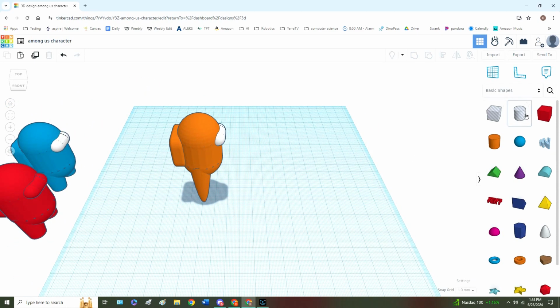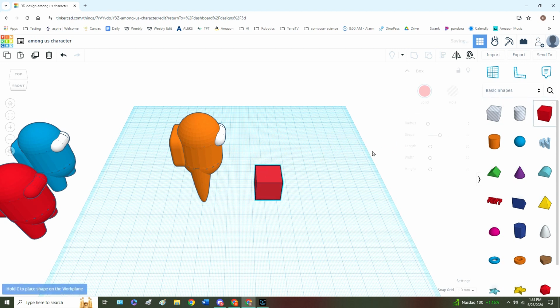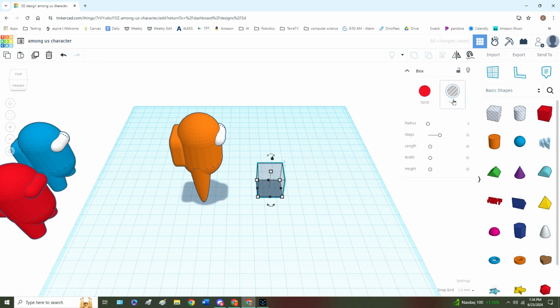Now this cylinder and this box here, see how they're gray? Those are cutaways. Okay, now I could bring in just a regular box and hit hole. It's just kind of a shortcut to bring in the one that's already gray. See how it's already on the hole. So this one and this one are the same thing. This one's just a solid and this is the hole.